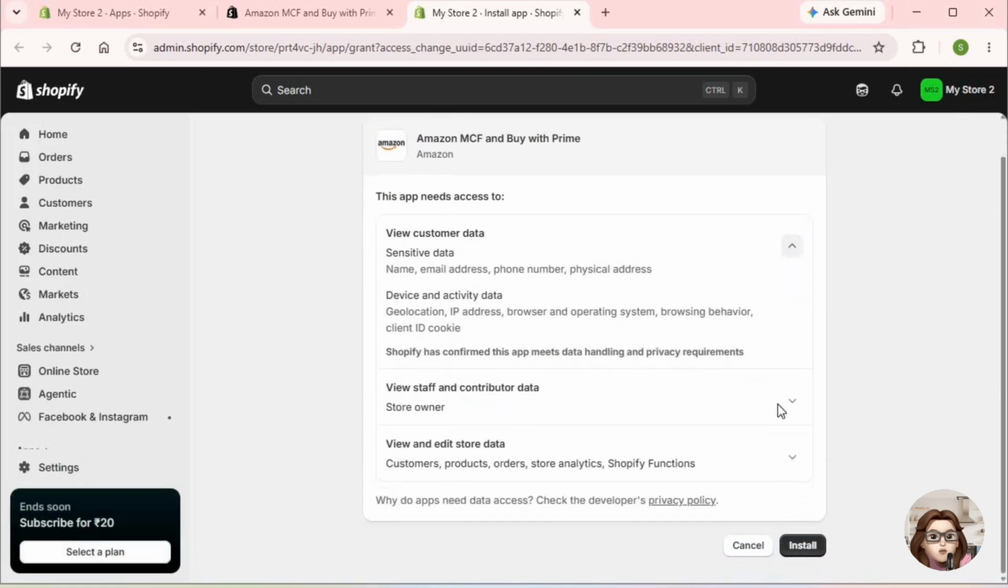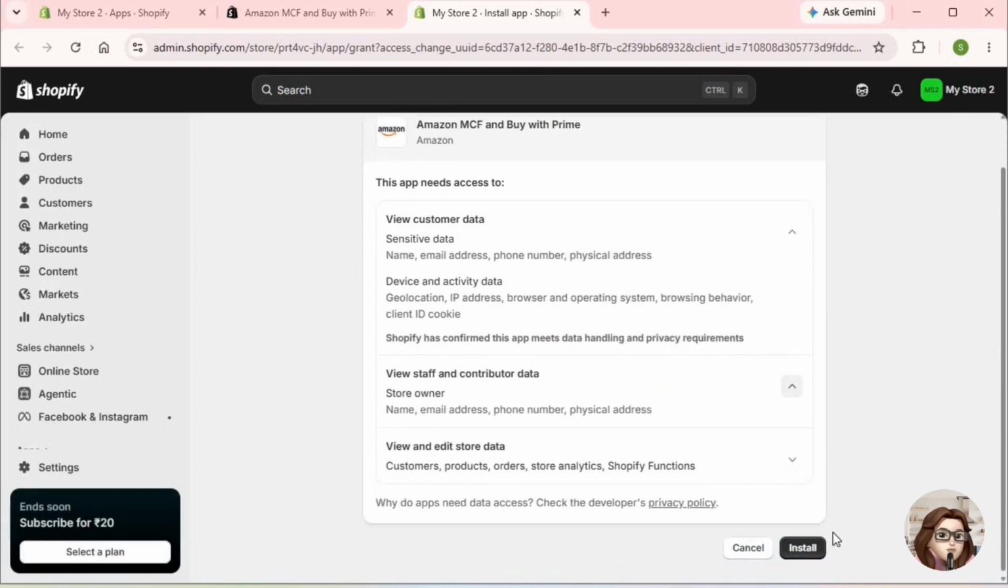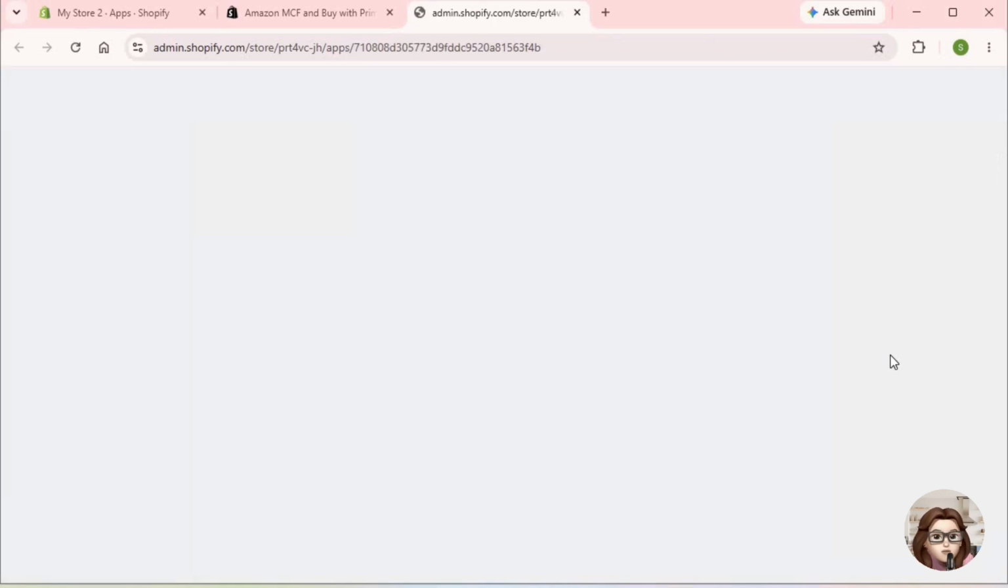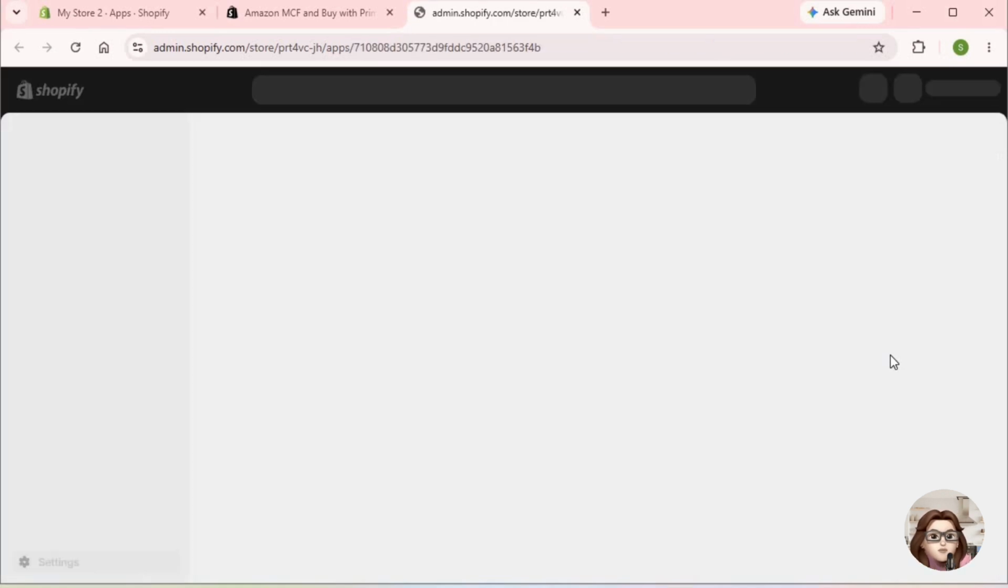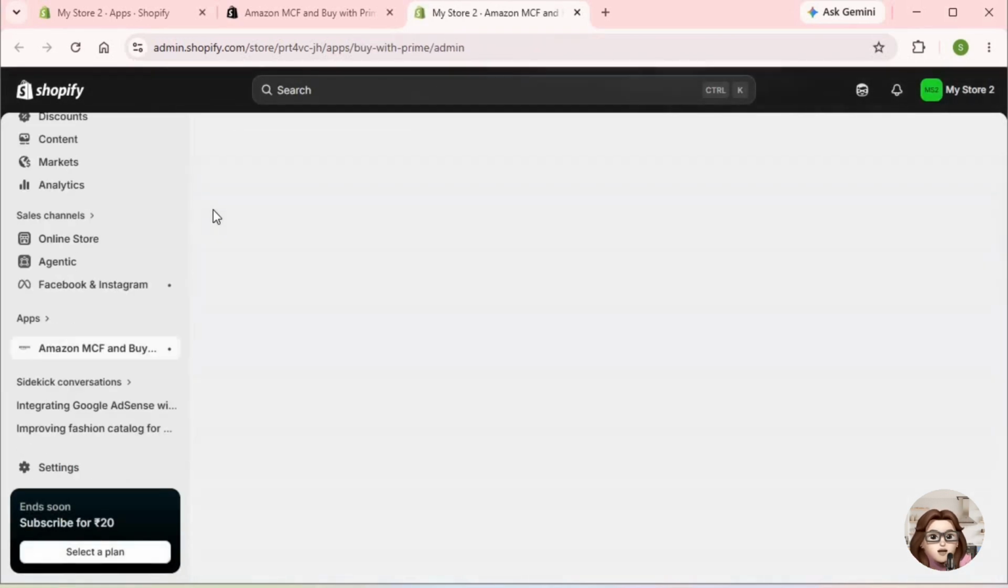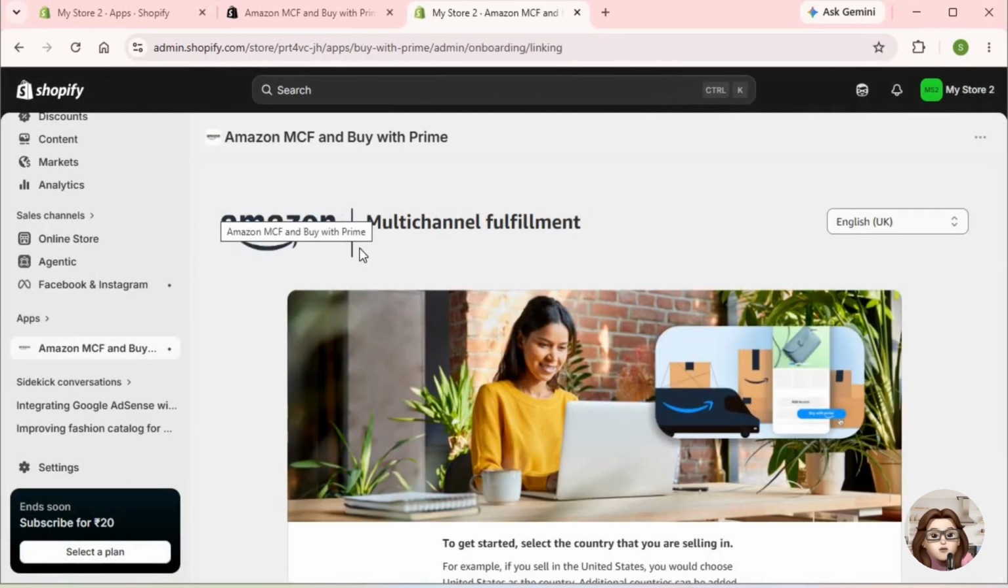You'll be prompted to connect your Amazon seller account. Sign in to your Amazon Seller Central account and authorize the connection between Amazon and Shopify. Once connected, you can start syncing your products, inventory, and orders between both platforms.